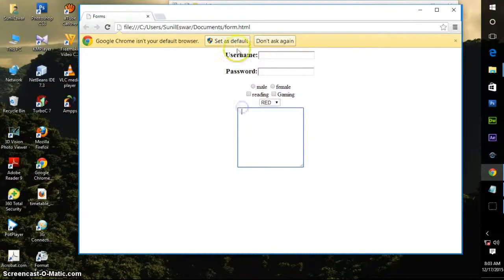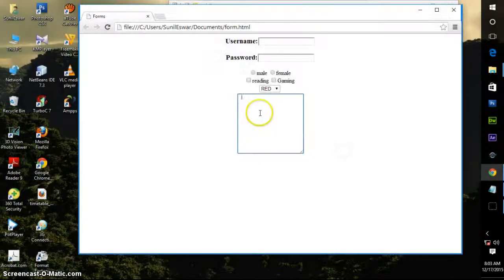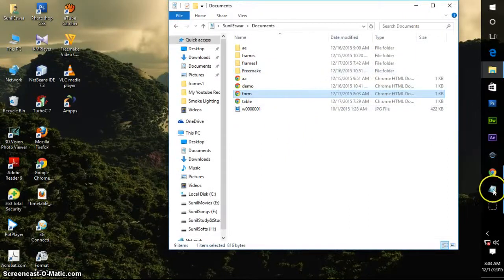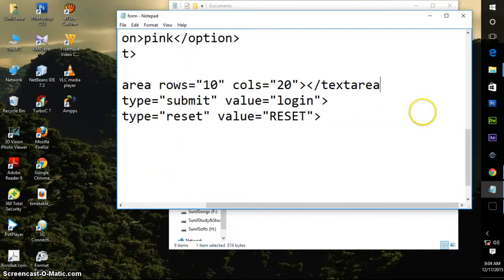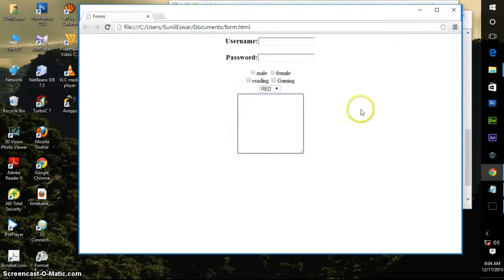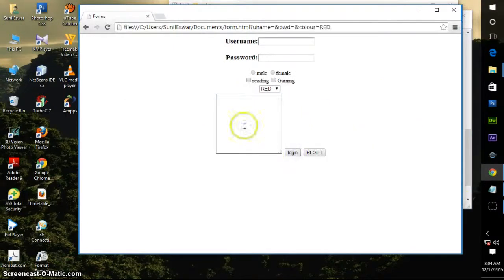Let us see our text area. Go to our page. This is our text area. There is something wrong here. Let us close the textarea tag and reload it again. Okay, this is about the text area.